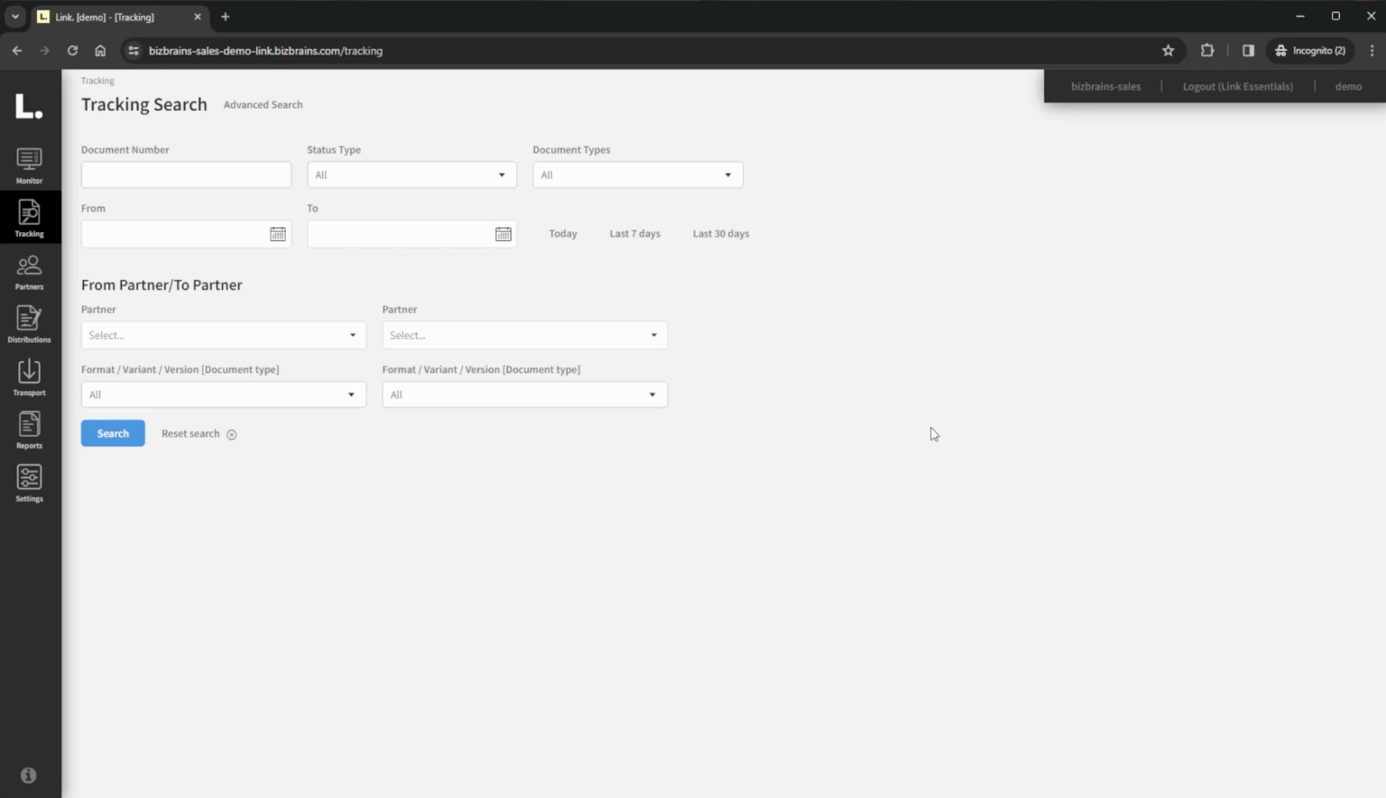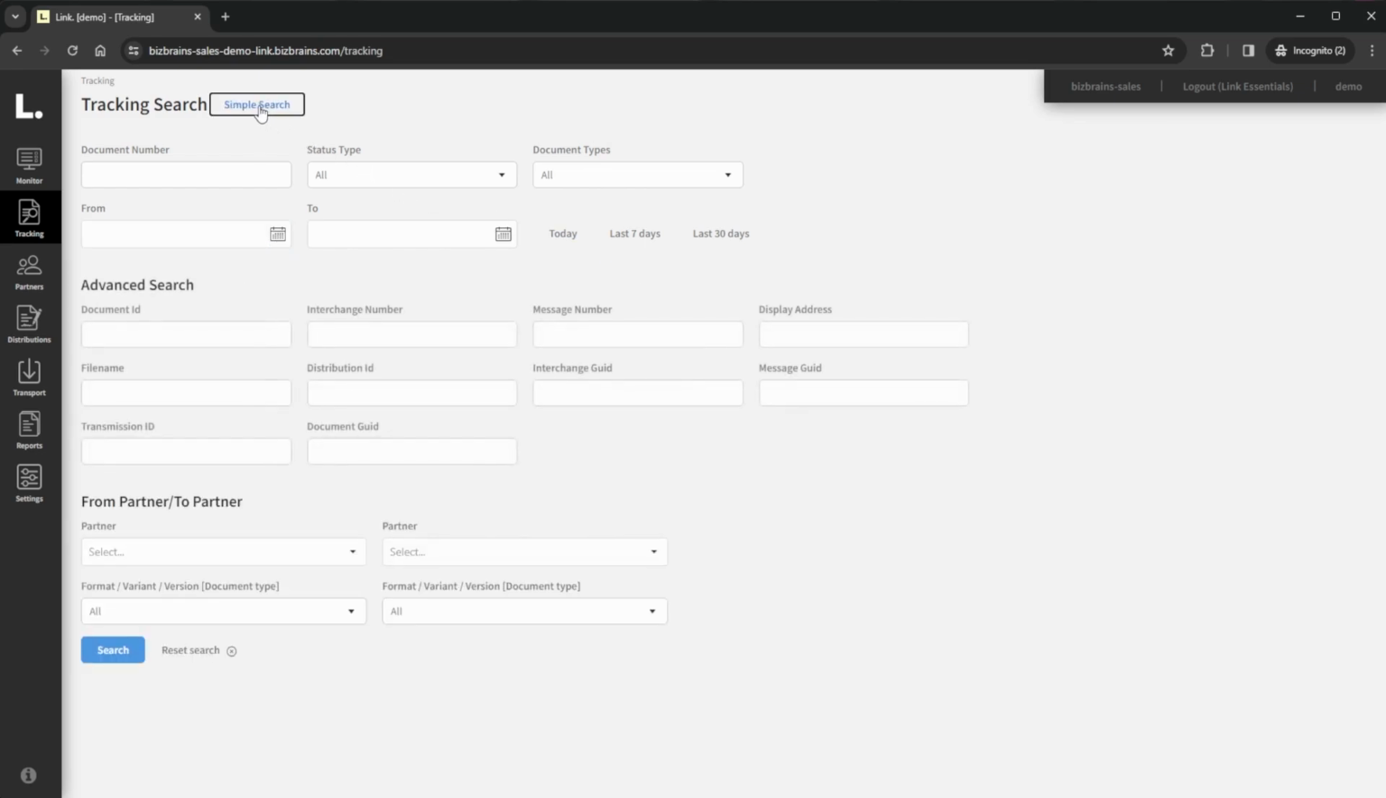If you're looking for a specific document and you know the document number, you can fill this out in the document number box. We'll be able to search based on the status of the document, type, the sender or the recipient of your document, and you can also choose in what time frame or between what dates the document was sent. Additionally, we have an entire advanced search section.